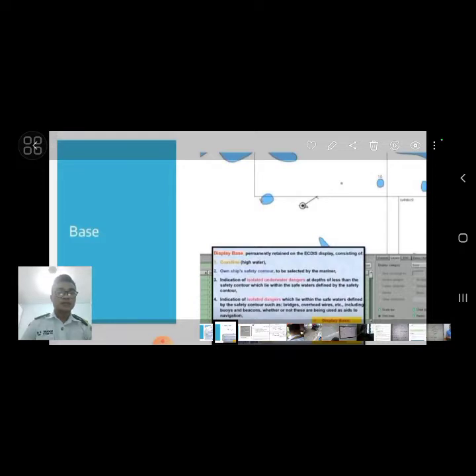Indications of isolated underwater dangers at depths less than the safety contour which lie within safe waters defined by the safety contour. Indications of isolated dangers which lie within the safe waters defined by the safety contour, such as bridges, overhead wires, etc., including buoys and beacons, whether or not these are being used as aids to navigation.